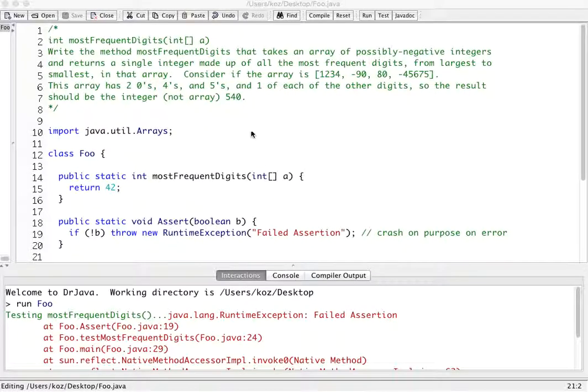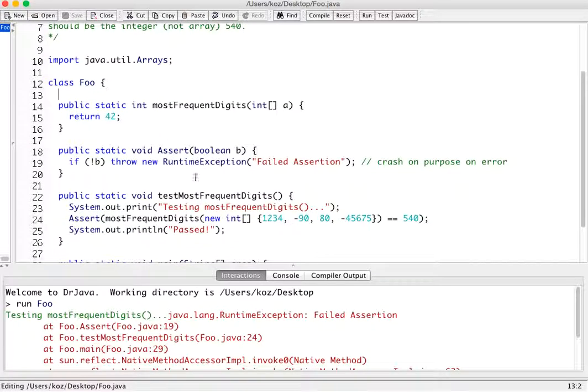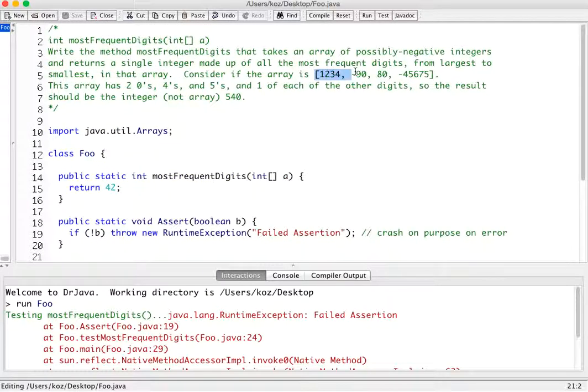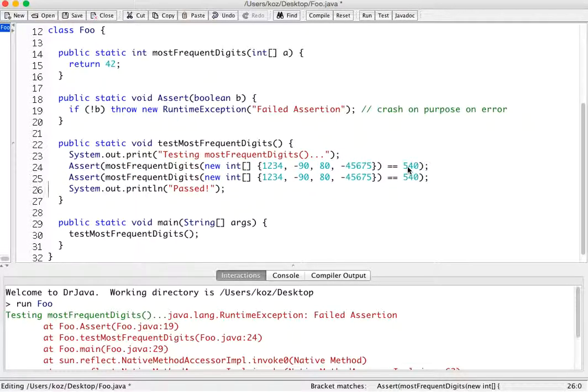All right, most frequent digits. Here is the problem description of most frequent digits. I've taken the liberty of creating a test method for it, which we call, and it includes this exact case. It creates that array dynamically, and then the result should be 540. Let's create a couple other test cases just for fun.